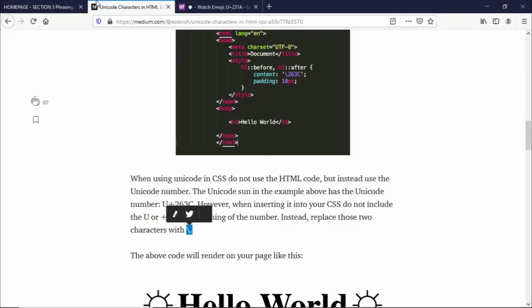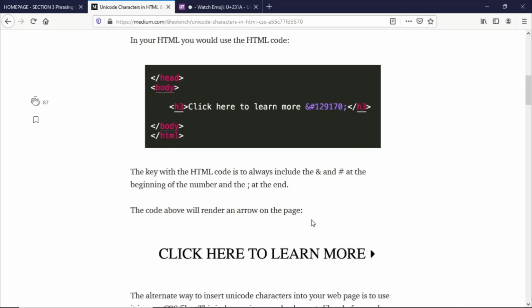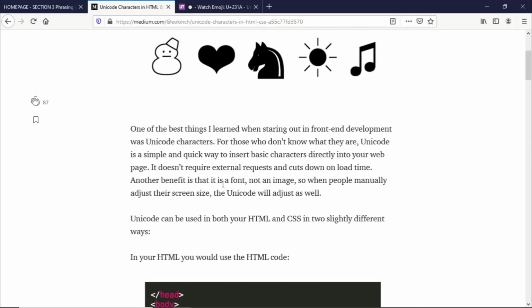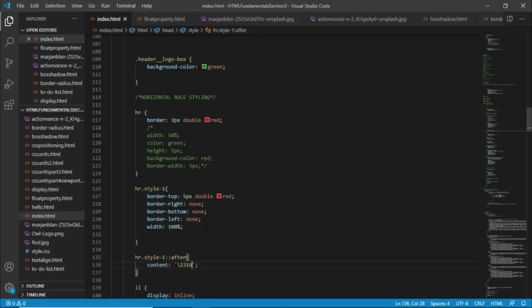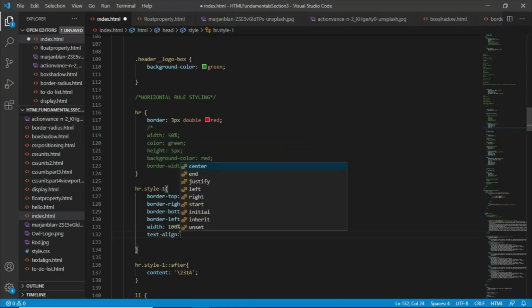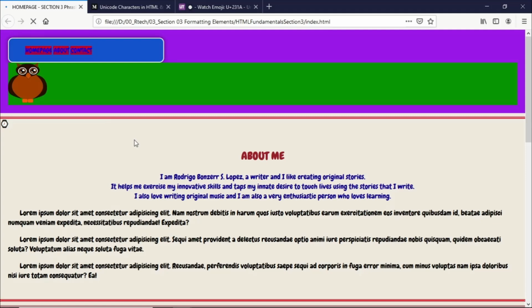So if you remember, it was explained here that this is considered a font and not an image. So if we want to center that, what we just need to do is go here and use the property text align center. Let's go back to our browser here and see how that will look. Okay, so we now have our watch Unicode in the middle of our website.